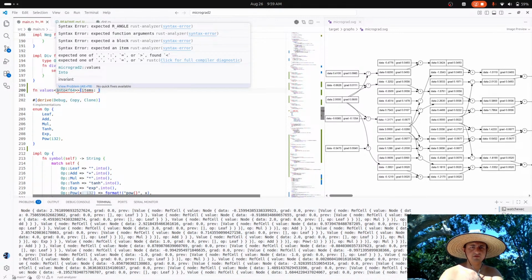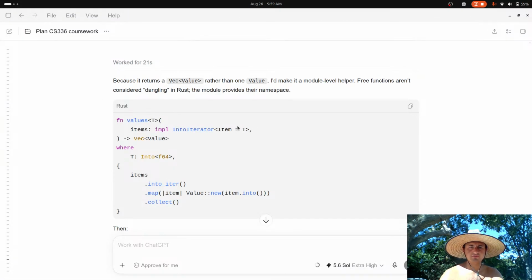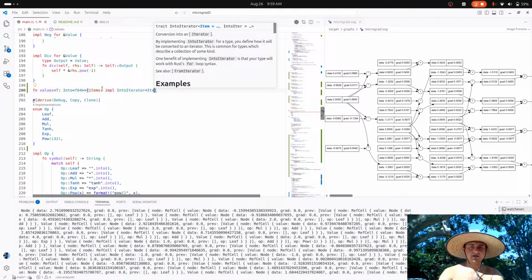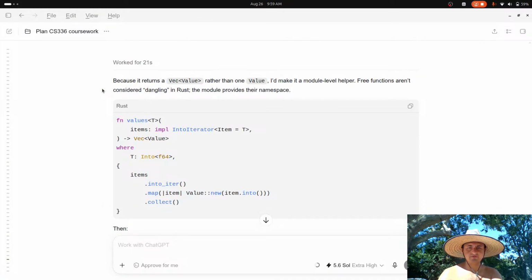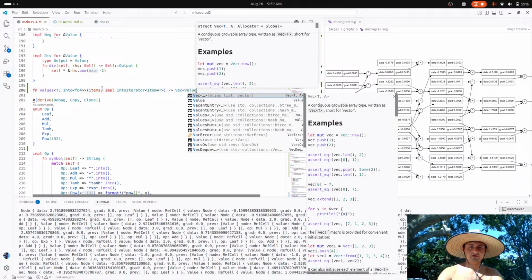You have to put... can't I just do this then? Oh, because you need to refer to it. But you don't have to. You don't necessarily have to do where. Where is just because it simplifies things later. This is an impl of into iterator, where the item is something that implements into f64. Yeah, and then it returns a vec of value.